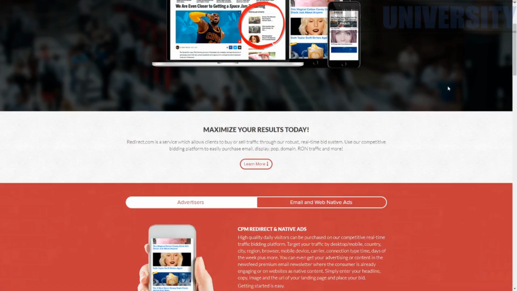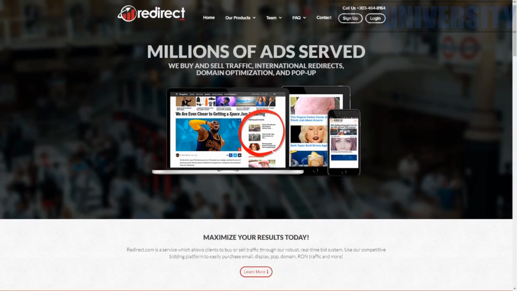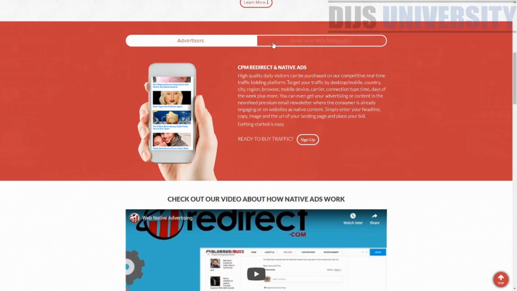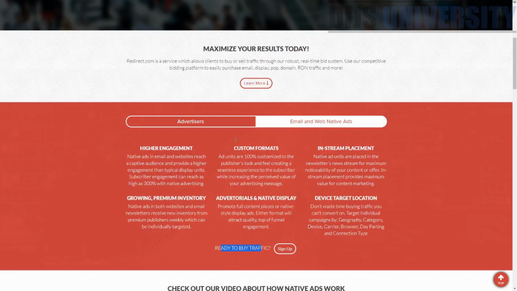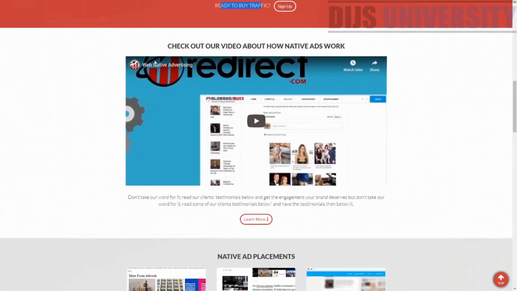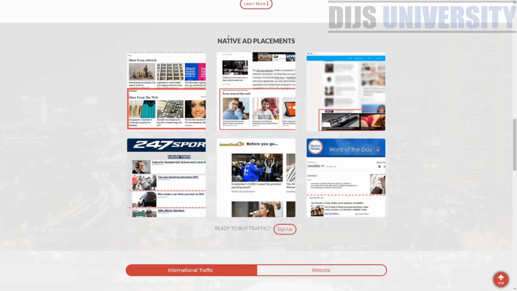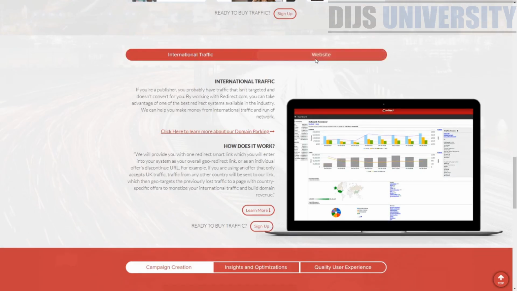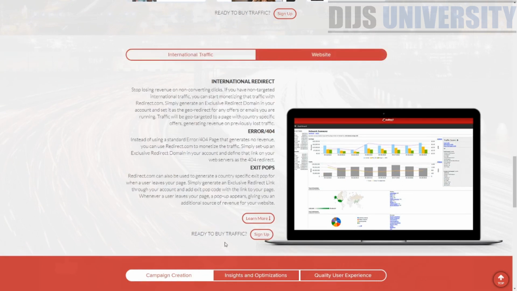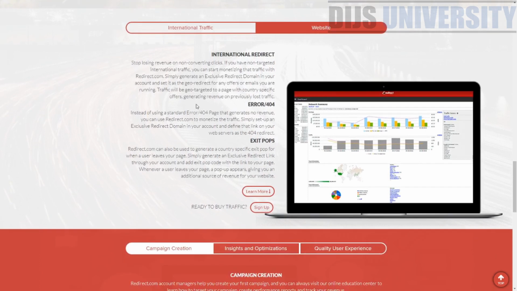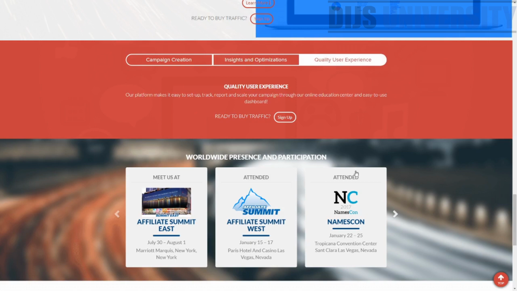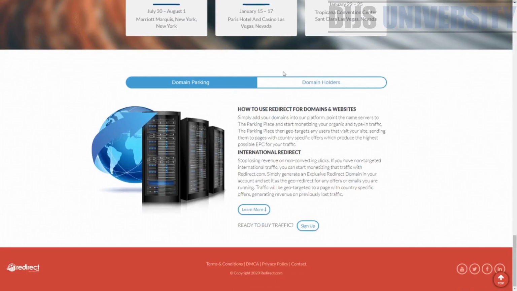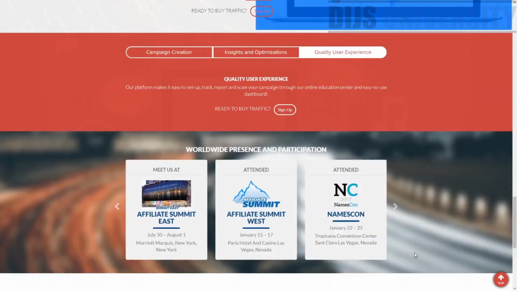So basically, you can scroll down and check out the website. So these are native ads. You can either be an advertiser or a publisher. Actually, this is for advertisers, ready to buy traffic. You can scroll down and see the web native advertising, native ads placement, and over here is where you can buy. And this is for the publishers. Campaign creation, insight optimization, user quality looks pretty good. They do have domain parking and domain holders as well. So everything looks pretty neat, guys.